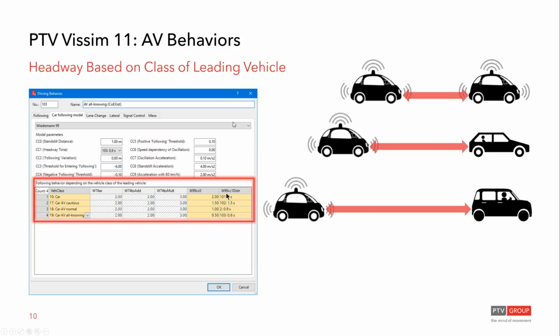And this option is available not only for autonomous vehicles, but in general. So you can make use of it, for example, if you want a vehicle following in different distances to another car compared to a truck, for example, that you normally keep a higher headway to a truck.